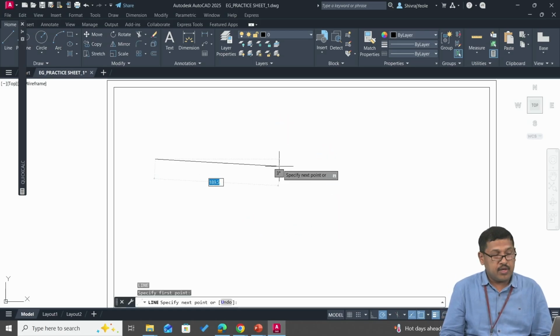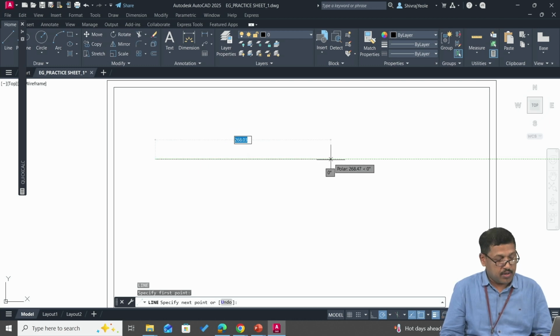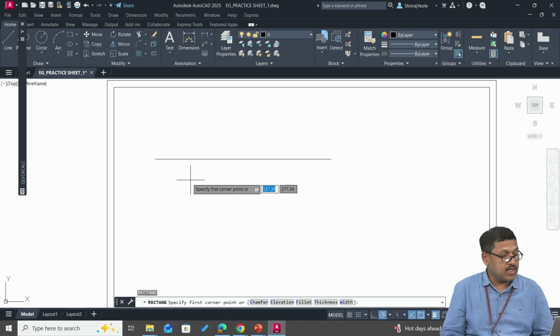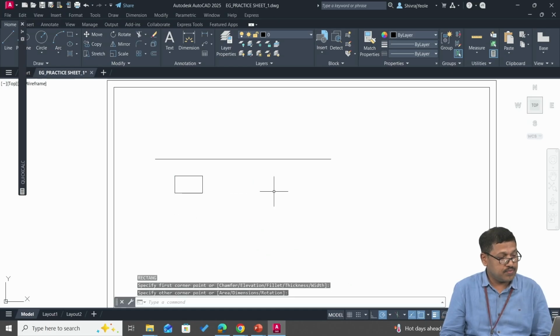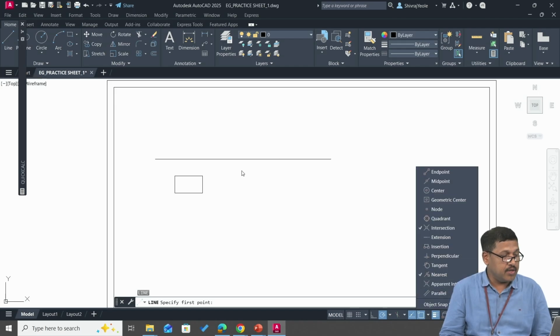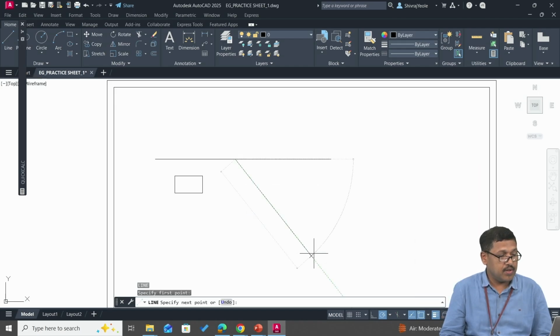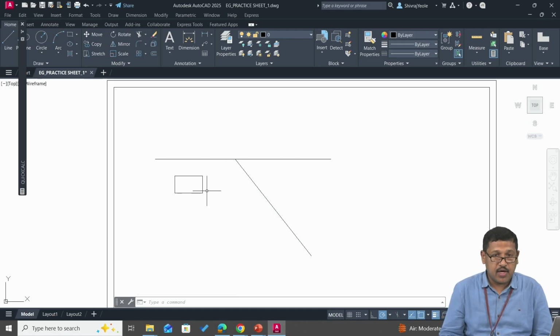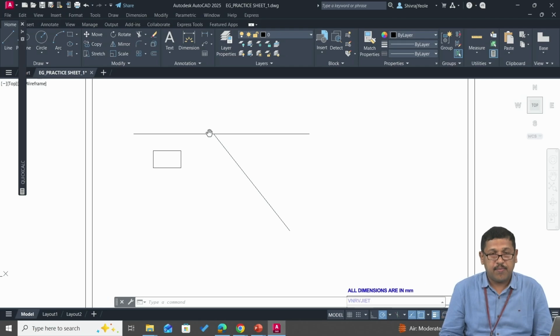The next command is the align command. So what I'm doing is I'm drawing a small size rectangle and also a line, an inclined line. So in this entire drawing, I haven't specified any dimensions, the length of the line, angle of the line, or the dimensions of the rectangle.